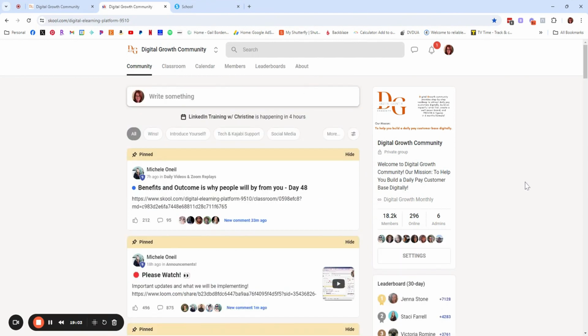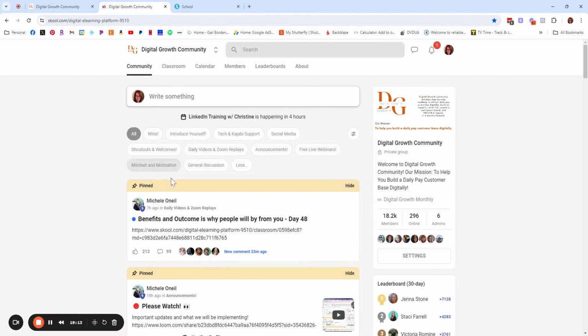There we go. Okay, so see there are different tabs up here. Here we have the community and we have different topics. You can certainly leave it filtered on all just to see everything, or you can go to these specific topics to see what's in them. When you do make a post, you do have to tag which topic it belongs in.